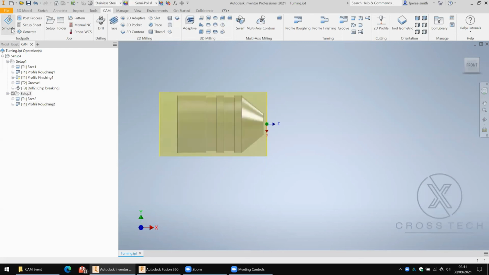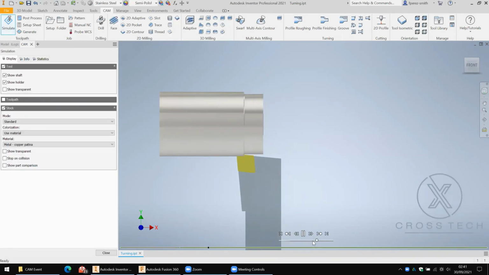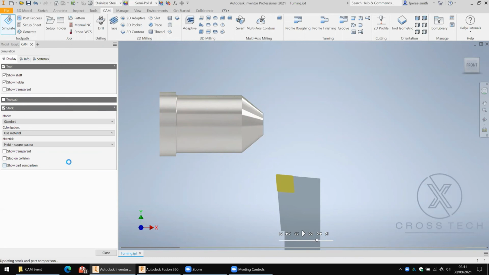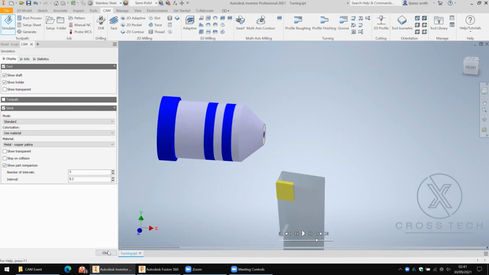And here we can see our two operations. So we've got our facing operation coming in and then our roughing passes. 1, 2, 3, 4, 5, 6, 7, 8, 9. Nice. Okay, so this is just intended for roughing. If we turn on part comparison, we can still see that there's a lot of meat left over.